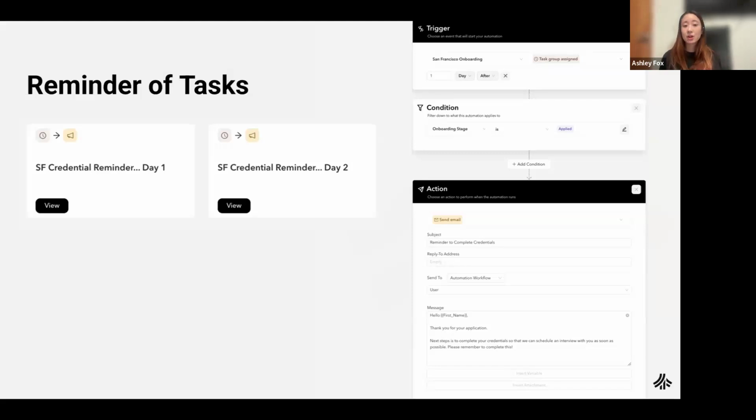So reminders are really great and things that we can automate within the system so that, again, you don't have an admin person sitting at their desk giving people calls, trying to nudge them along to complete these different tasks and credentialing items. So here you can see we have two automations set up. I just called them SF Credential Reminder, day 1, day 2.